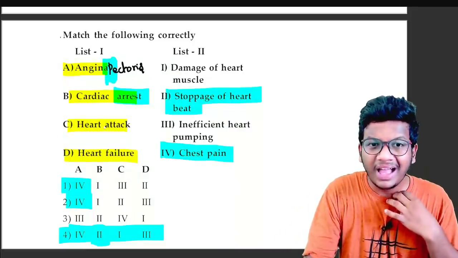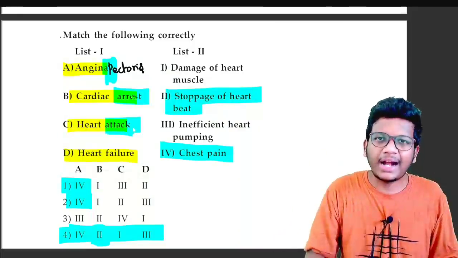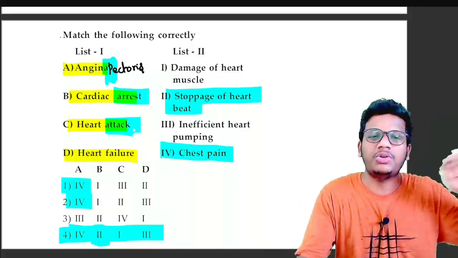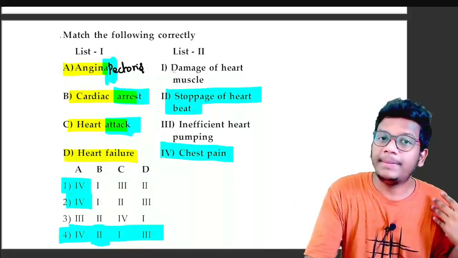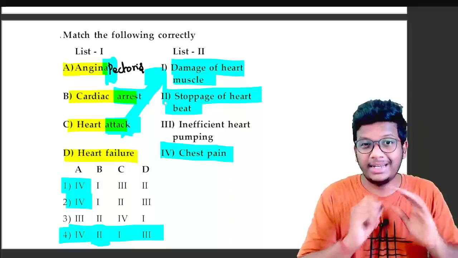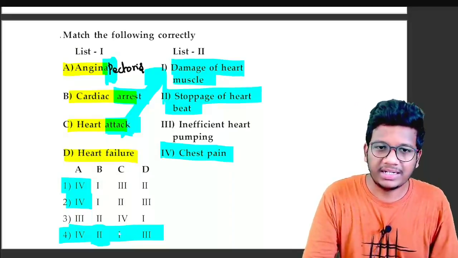Then heart attack, suddenly it is attacked due to the damage. If you attack, damage happens. So you are attacking the heart, damage has happened. The heart muscle gets damaged. If you are attacking, the heart muscle gets damaged. So C should be 1. Correct answer C should be 1.